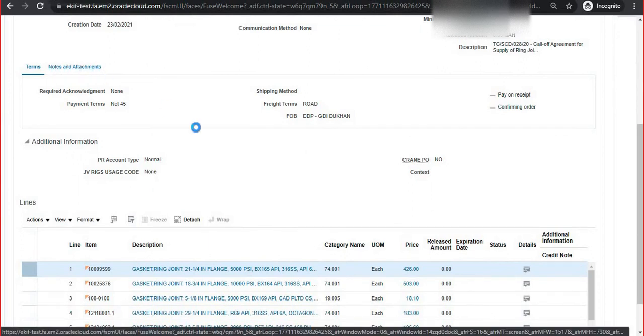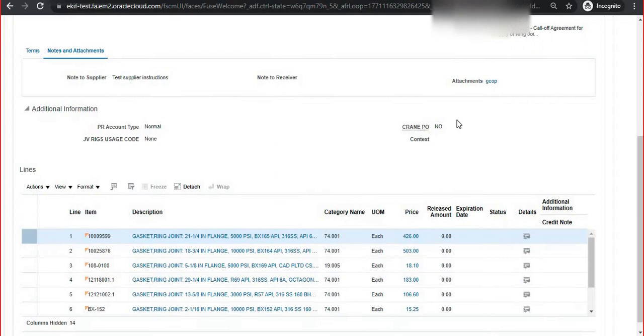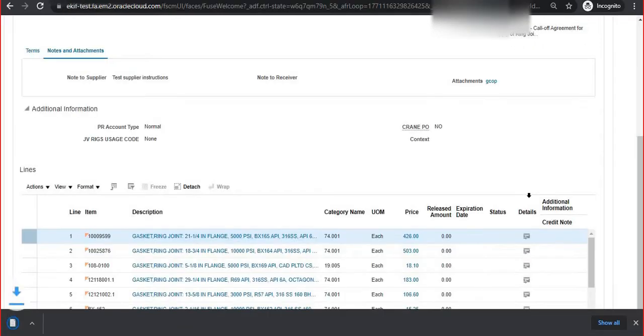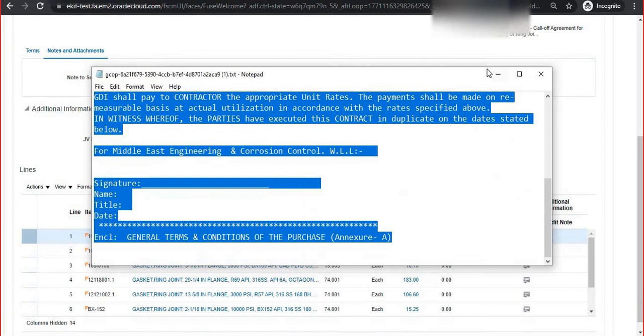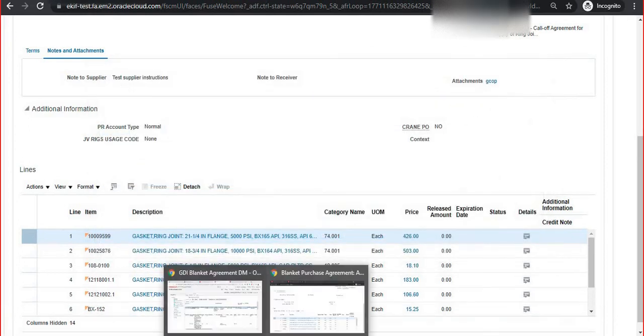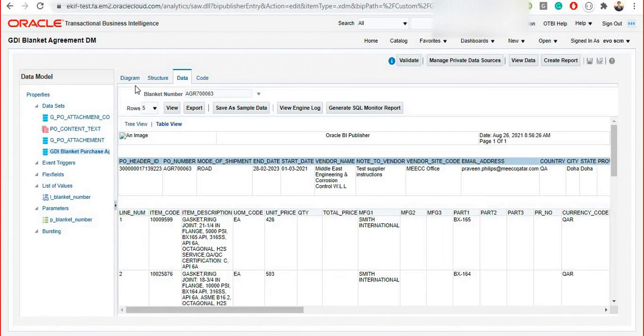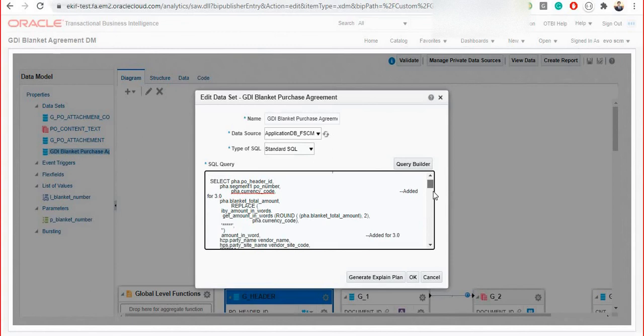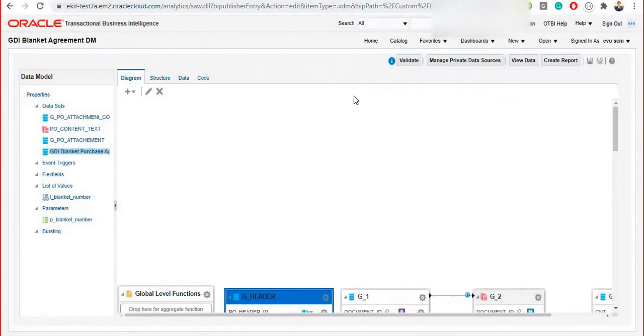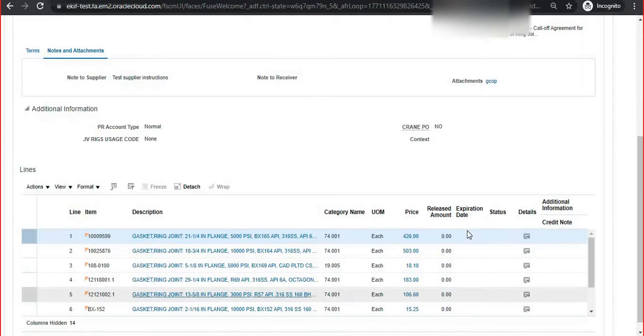Where am I attaching this document? In the notes and attachment window, I'm attaching a document. If you check at the attachment level, I'm selecting this attachment. It will download one file, which is a text file. You cannot directly print this text file using a normal BIP data set. Whatever data set you are creating, those are the normal data sets where you are defining the queries and everything. So in the query level, let me know how you can write a query to access this attachment file. There is no logic at the SQL level to get this attachment file data.